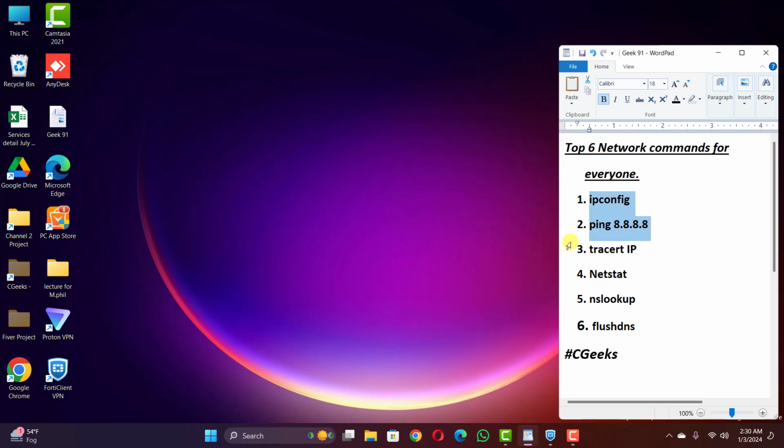So guys, these are 6 basic commands which are used in networks. Through these commands, you can easily find out your IP networks, gateways, and you can troubleshoot your networks. So the first command is ipconfig, then ping, then tracert, netstat, nslookup, flushdns. All these commands work in MS-DOS.